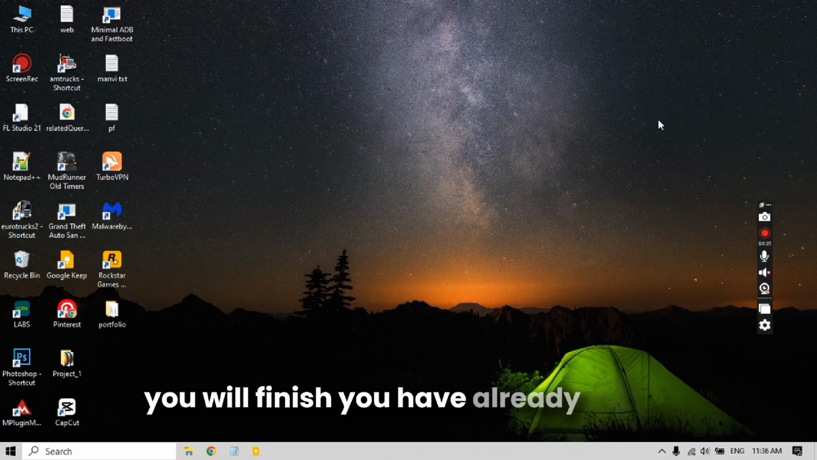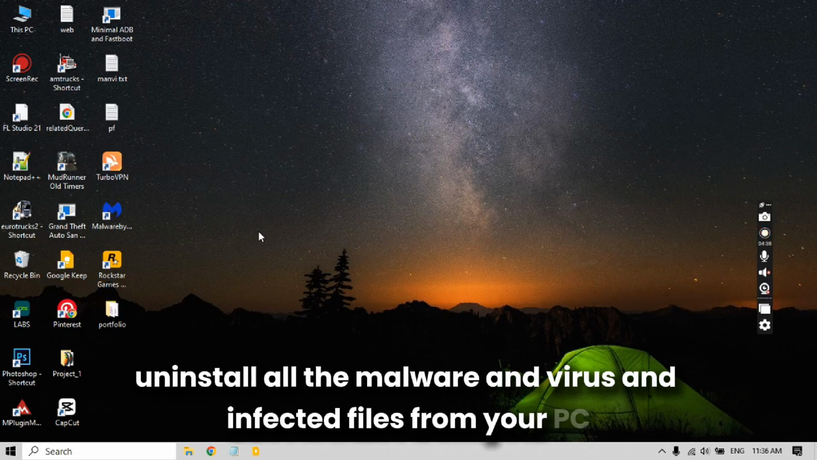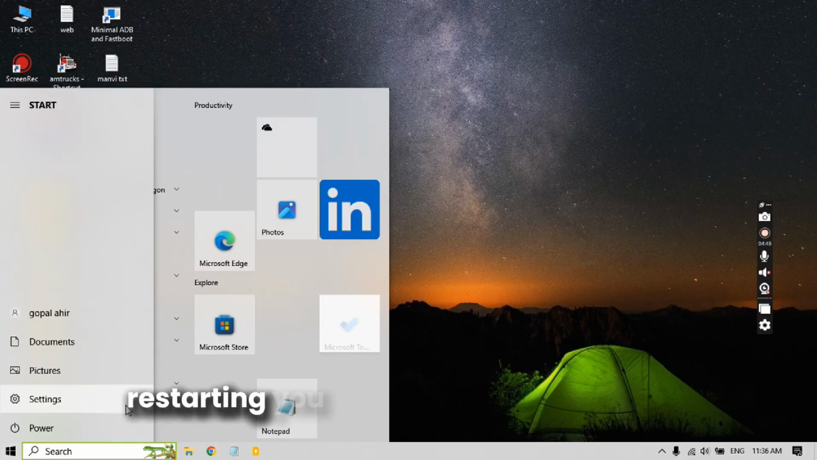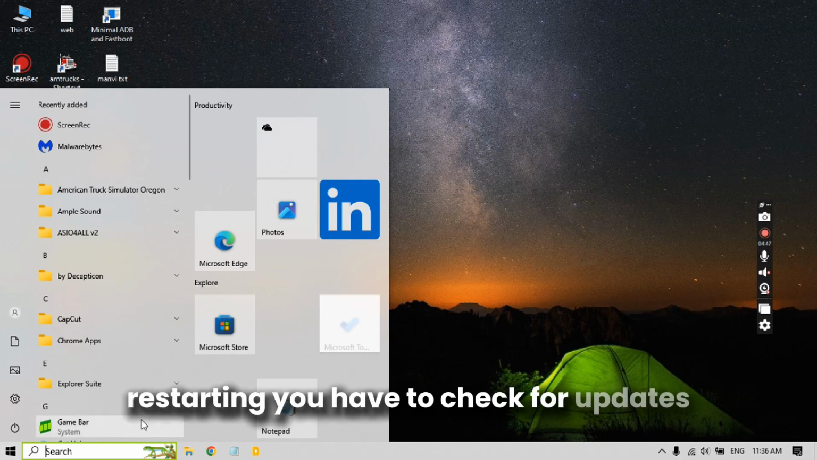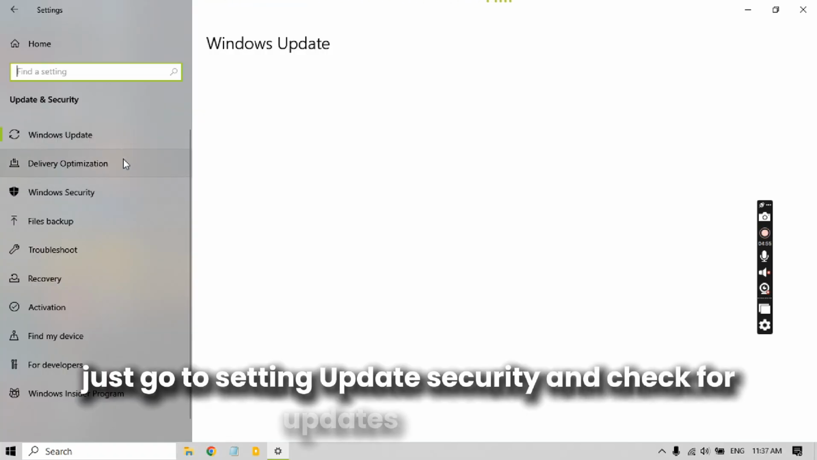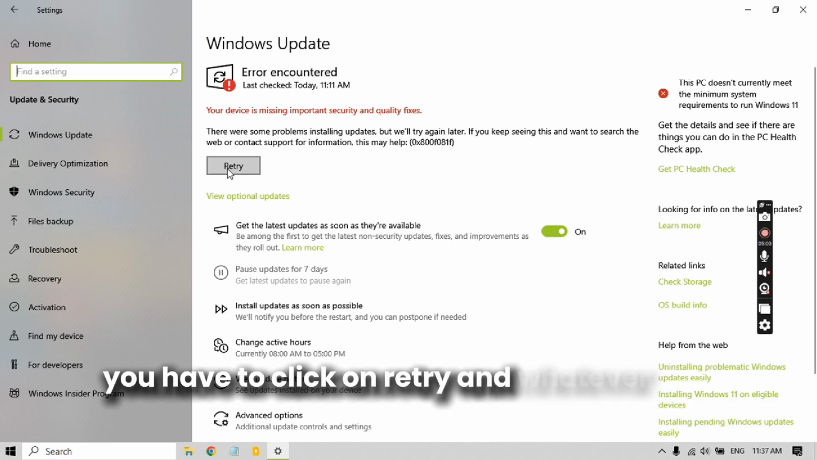You have now removed all the malware, virus and infected files from your PC. And plus a bonus tip: after restarting, you have to check for updates. Just go to settings, update and security, and check for updates right here. Just wait a second. Like this, you have to click on retry for whatever you are seeing.